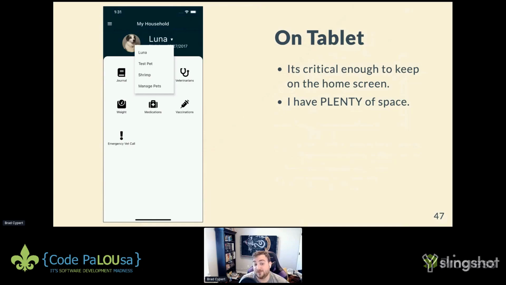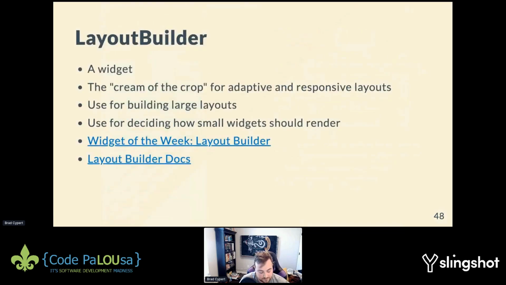So let's walk through what scaling this for tablet might look like. We have a widget called Layout Builder. If you talk to Flutter developers and ask them what their favorite widget is, I have a pretty strong feeling that most of them would say Layout Builder. In my opinion, it's the cream of the crop for adaptive and responsive layouts. You use it for building large layouts, but you can also use it for deciding how small widgets should render. So you can not only change layouts, but you can change the entire way that a widget renders based off of the constraints passed into the Layout Builder.